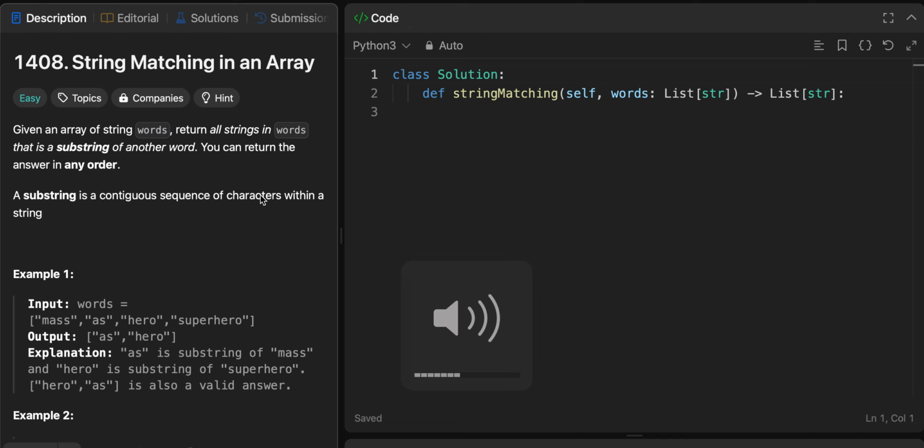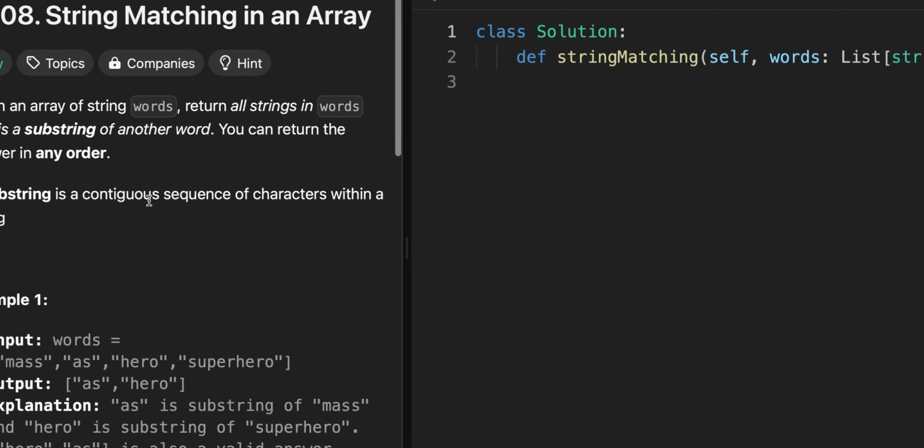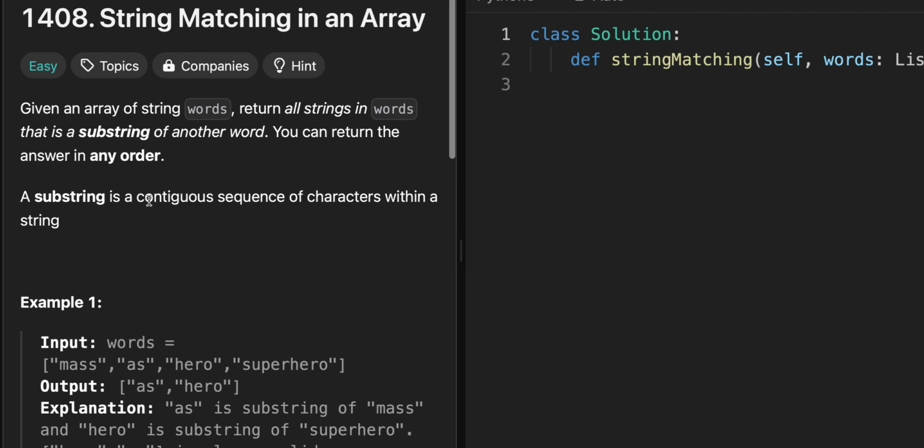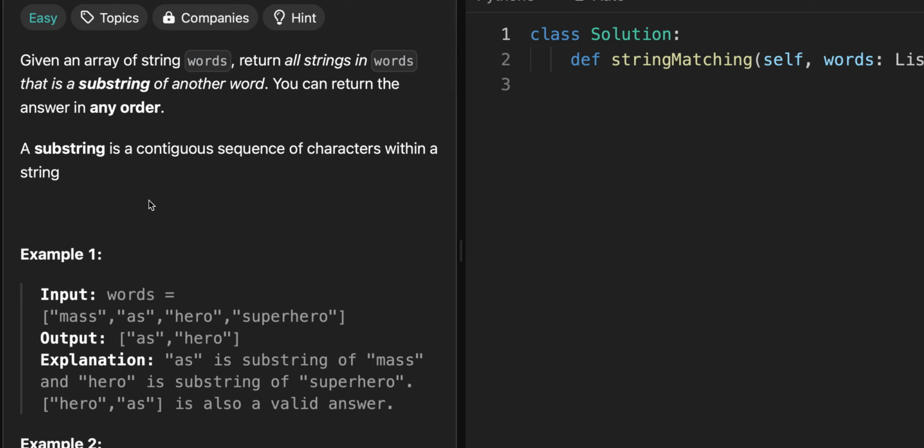Let's solve Leetcode 1408, string matching in an array. Okay, so it says it's easy, so let's hope that it is. Let's make this bigger. Given an array of string words, return all strings in words that are a substring of another word. You can return the answer in any order. A substring is a contiguous sequence of characters within a string.